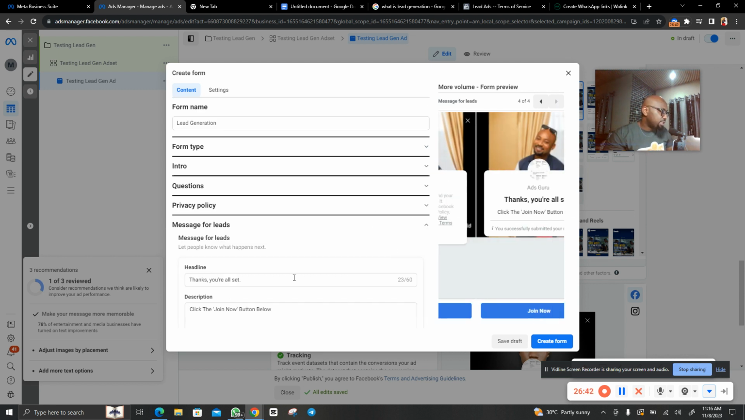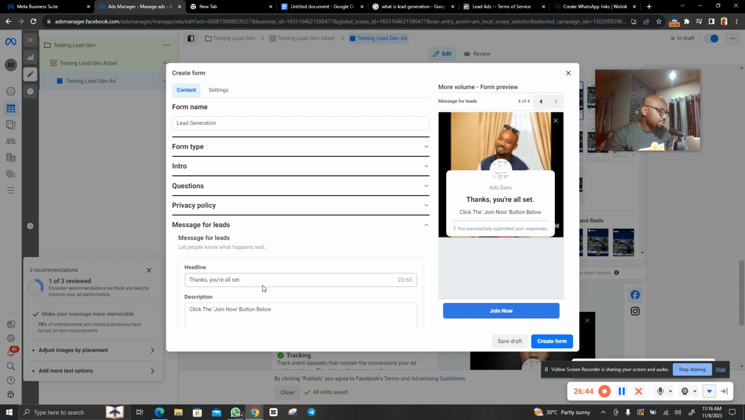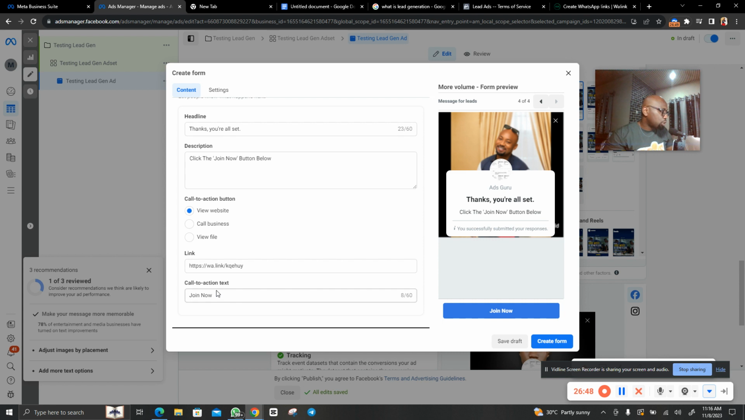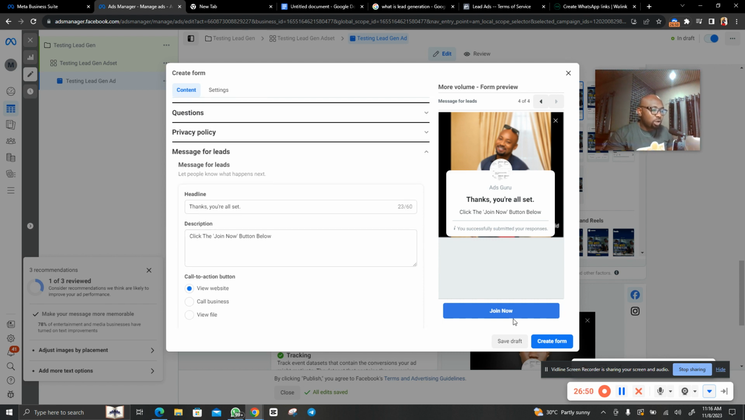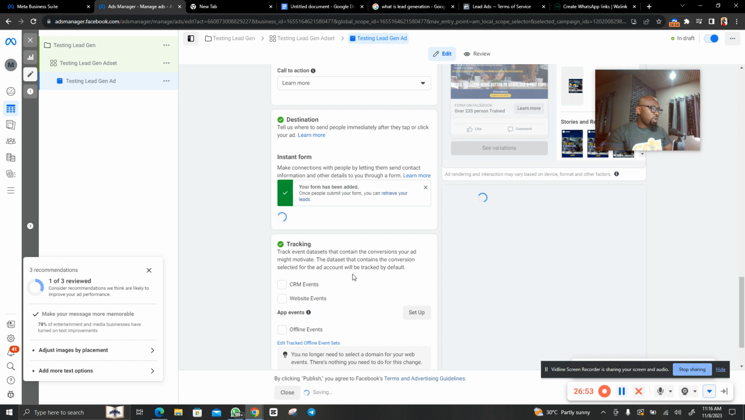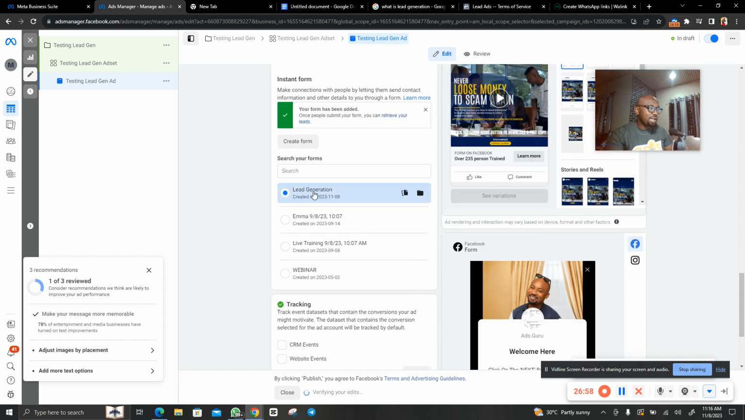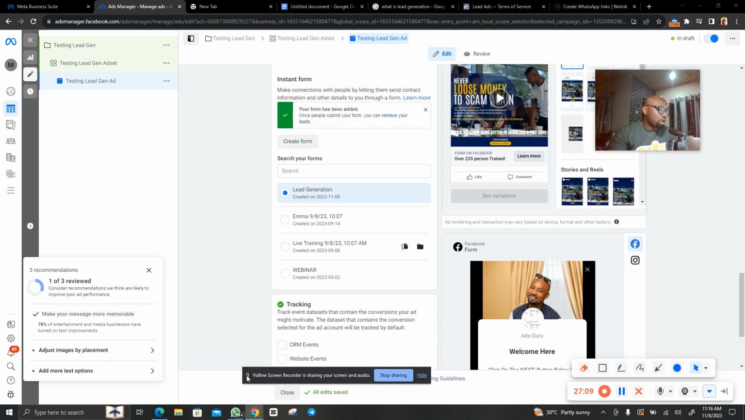Then message for leads. Thanks, you are all set. Click the join now button below. All right, they just come click on join now and all this stuff, and you click on create form. When you click on create form, now the form has been created. Can you see this? Lead generation. The form has been created. Now that is how to set up a lead generation campaign using a form.